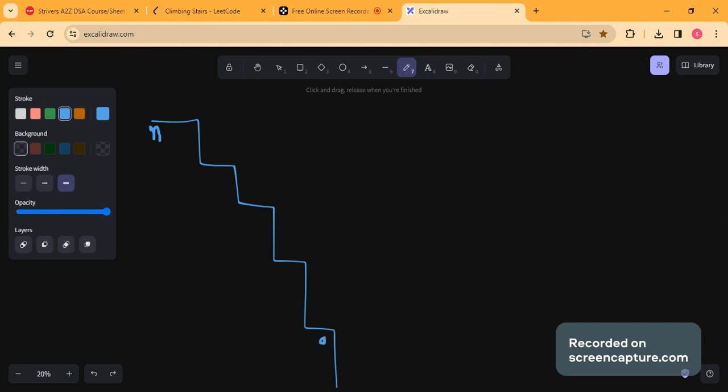So basically, suppose that we are at this 0th step, so we are allowed to take either one step or two steps. Again, if we reach here, then we can again take one step or two steps from here. Then if we reach here, again there are two ways to reach the nth step, basically one step or two steps.